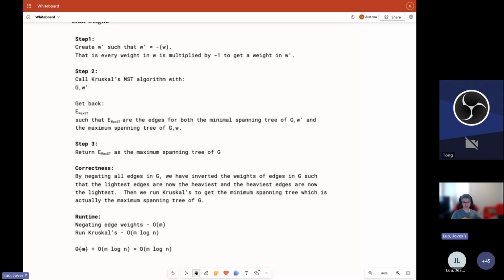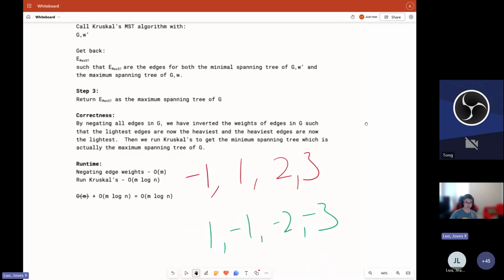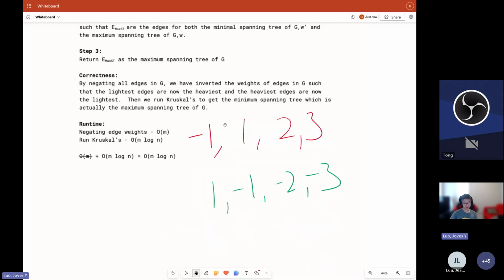You saw in the illustration, if we do -1, 1, 2, 3, and then take the negatives of this, we get 1, -1, -2, -3. It basically reverses the sort: whereas -1 was the minimum, it is now the maximum, and whereas 3 was the maximum, it is now the minimum.